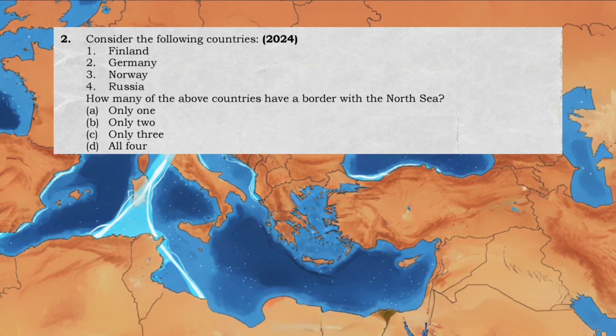Question 2, UPSC Prelims 2024. Consider the following countries: 1. Finland, 2. Germany, 3. Norway, 4. Russia. How many of the above countries have a border with the North Sea? Option A, only 1. Option B, only 2. Option C, only 3. Option D, all 4.